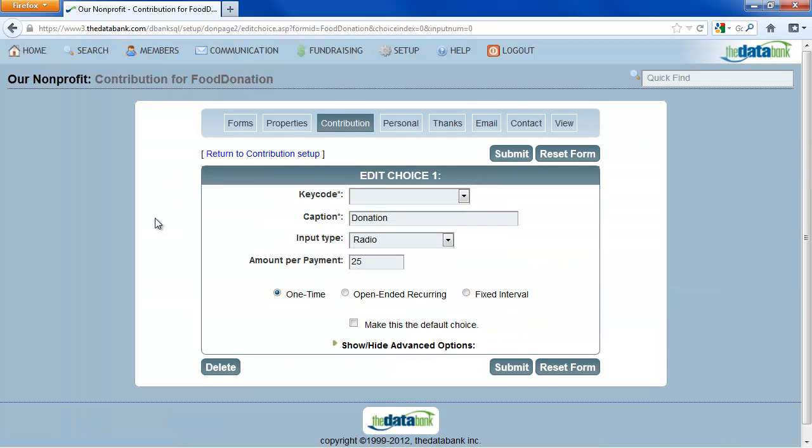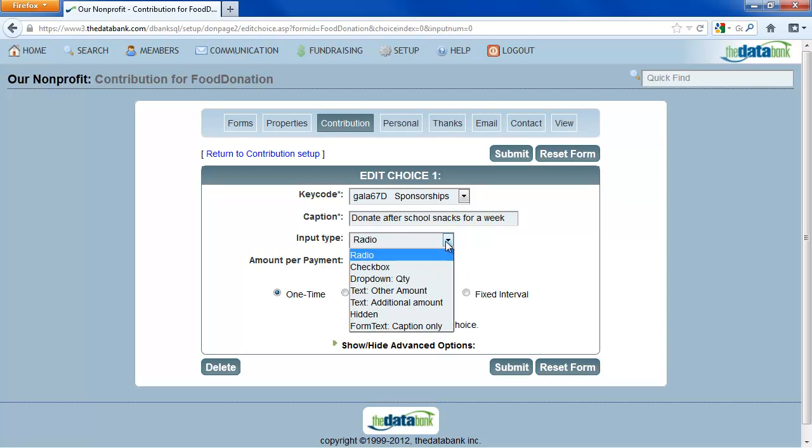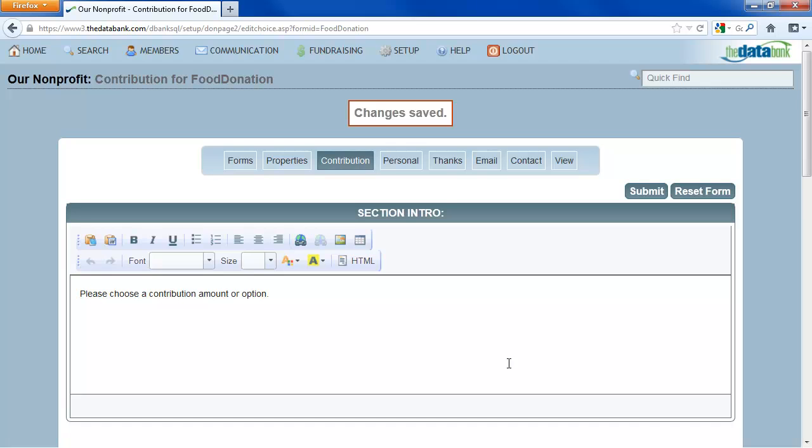On the Edit Choice page, you should choose the appropriate key code, add a caption, enter the amount per payment, and choose whether it is a one-time payment, an open-ended recurring payment, or a fixed interval payment. Depending on which option you choose, you'll be presented with additional options to edit. You can also choose an input type for each contribution option. It is best to use no more than 2 input types per contribution form. Radio and text other amount are the most common choices. When you are finished editing the contribution option, click Submit to save your work.